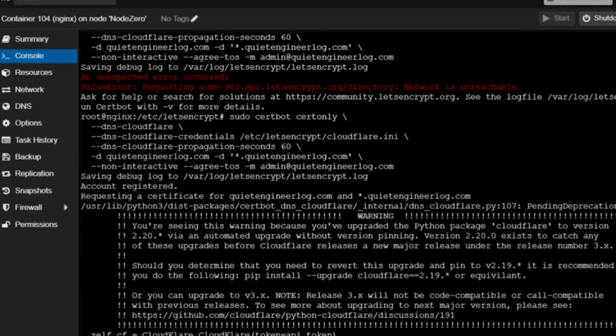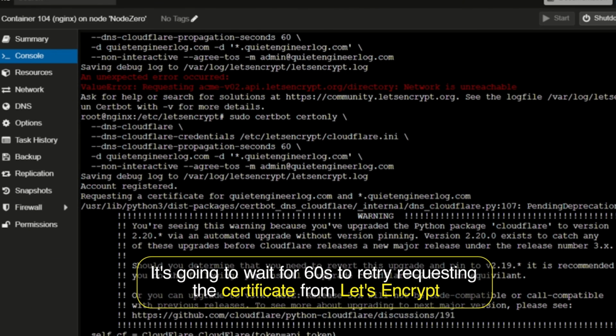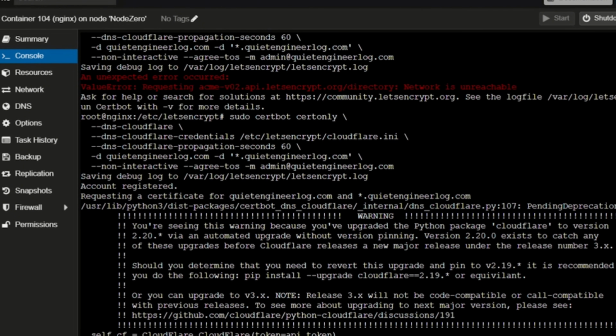So as you can see, it's doing its thing. It's giving you information here about your Python package. Not really that important. And it's going to wait for 60 seconds to retry requesting the certificate from Let's Encrypt. So let's just give it a couple of seconds here.